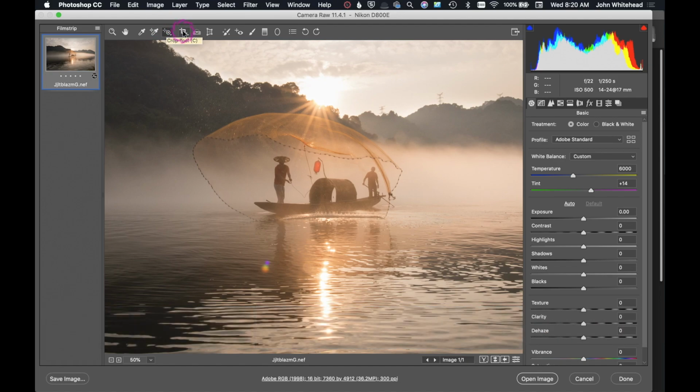The crop tool, I absolutely don't crop in Adobe Camera Raw. I do that in Photoshop. We have a leveling tool. So if you need to level your horizon, you can come in here and level it. So you would click on this, draw a straight line, and then it will automatically level that area for you. We have a transform tool. We're not going to get into the transform tool. This is something that you can do in Photoshop and it works a whole lot better.